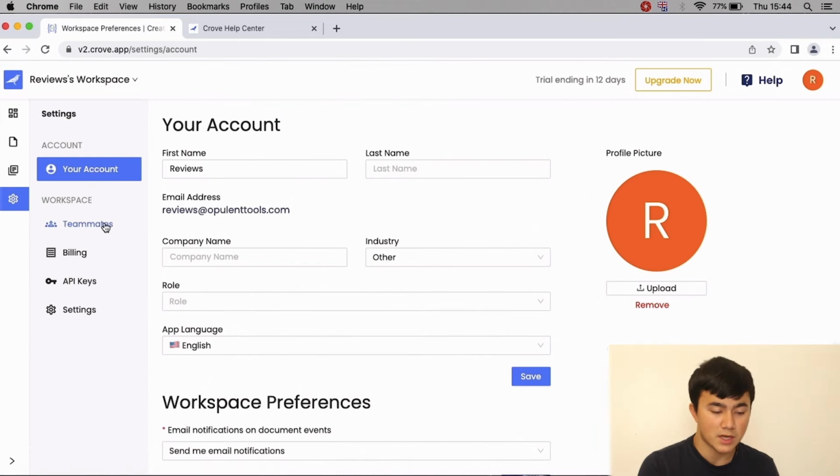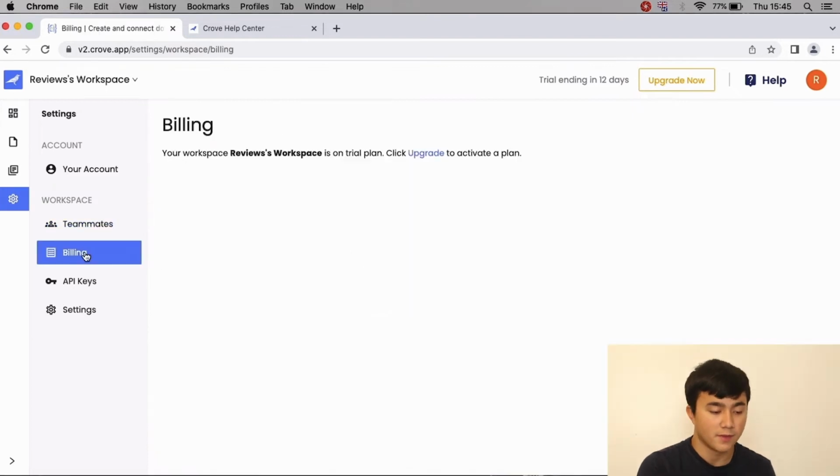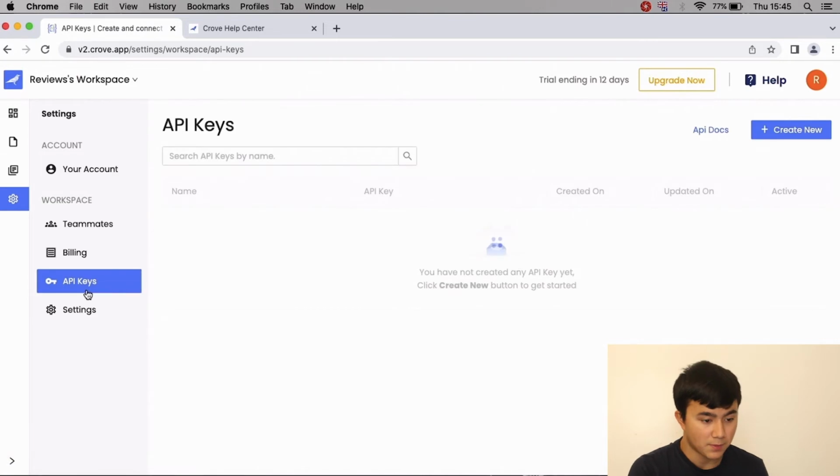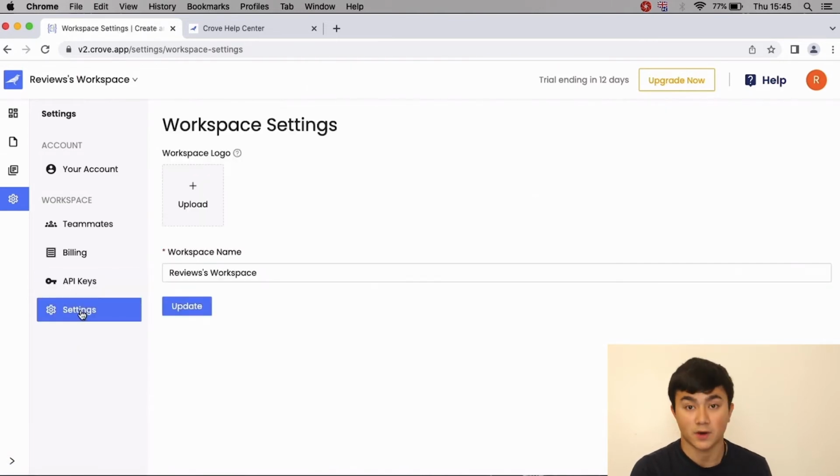So you can always use the settings to help edit your accounts, change your email, change your name, and change your role in a position of work you're in. The settings also offer billing information, API keys, and other different settings right here.